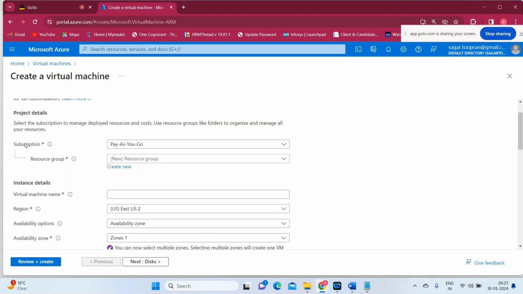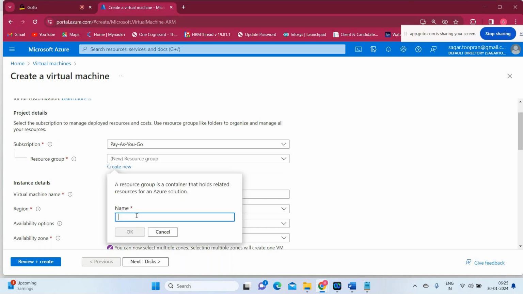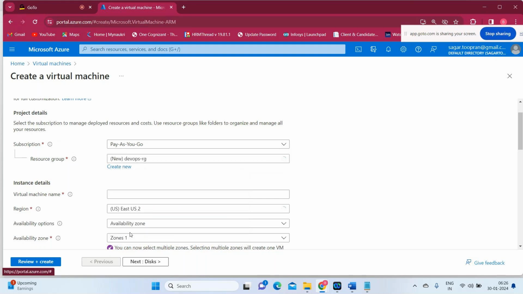So now the subscription is already there. You'll get free tier in place of pay as you go. Now click on create. A resource group is a container that holds related resources in your Azure solution. Give a name. I'll say DevOps resource group. I'm just giving a name; you give any name you want. I created a resource group called new DevOps RG.